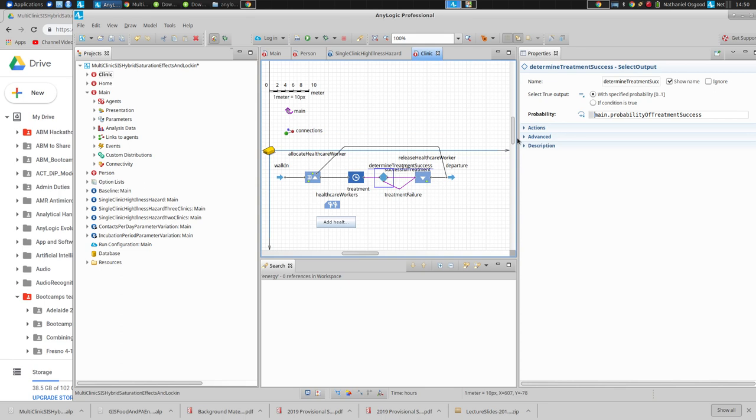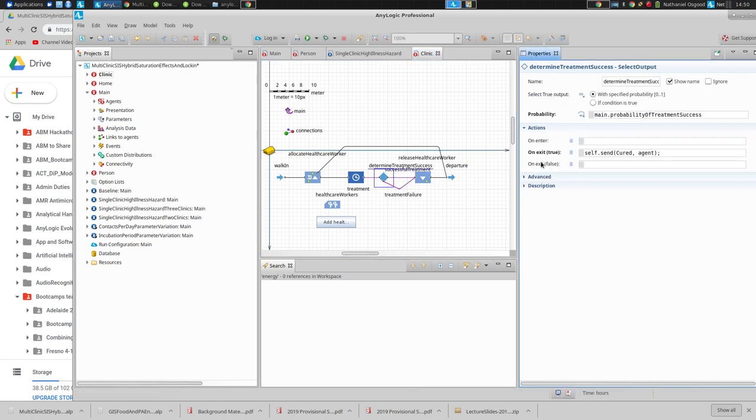Let me see, here we are. So there's a probability of treatment success and, okay, a successful treatment. This is actions on the decision. There's an action on the decision. That's where I captured it. Oh, thank you. Good man. Here it is.